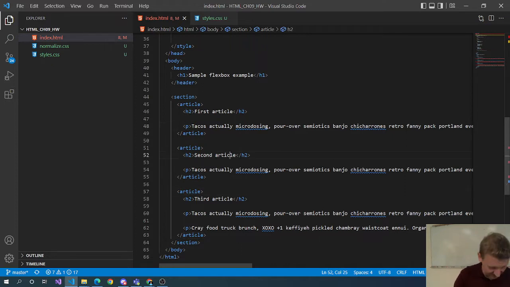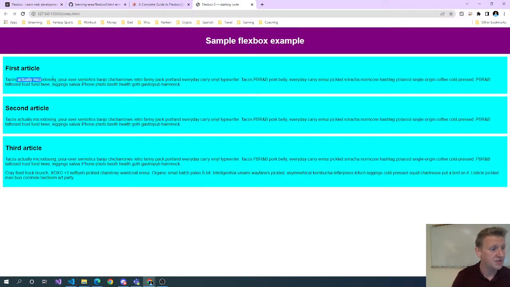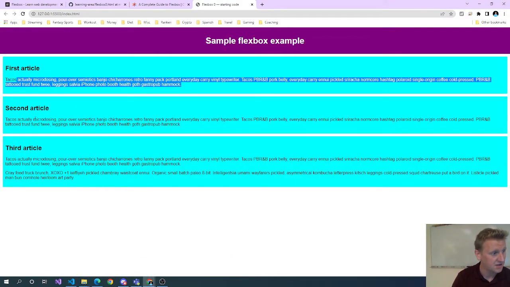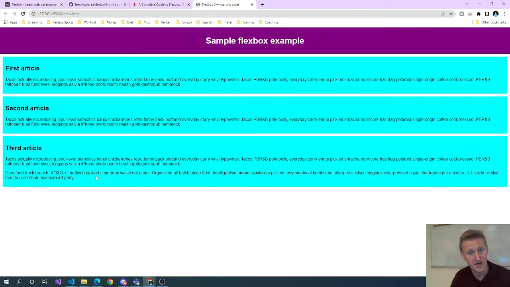The thing about this is that these two paragraphs have the same amount of content. This third paragraph has more content. So you can see the default behavior. So the header is going 100% width.